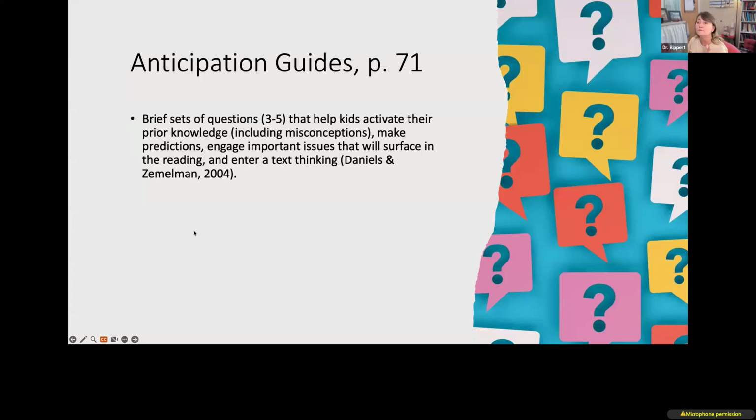This is really a versatile strategy, and we actually practiced with one way back in the first or second week of class. It's a brief set of questions, 3 to 5, that help kids activate prior knowledge and any misconceptions of what they perceive as being related. Some students have misunderstandings about topics they're going to learn more about, and this would be a great way to have students think about what they thought was true after they learn and how it's reshaped their understanding.